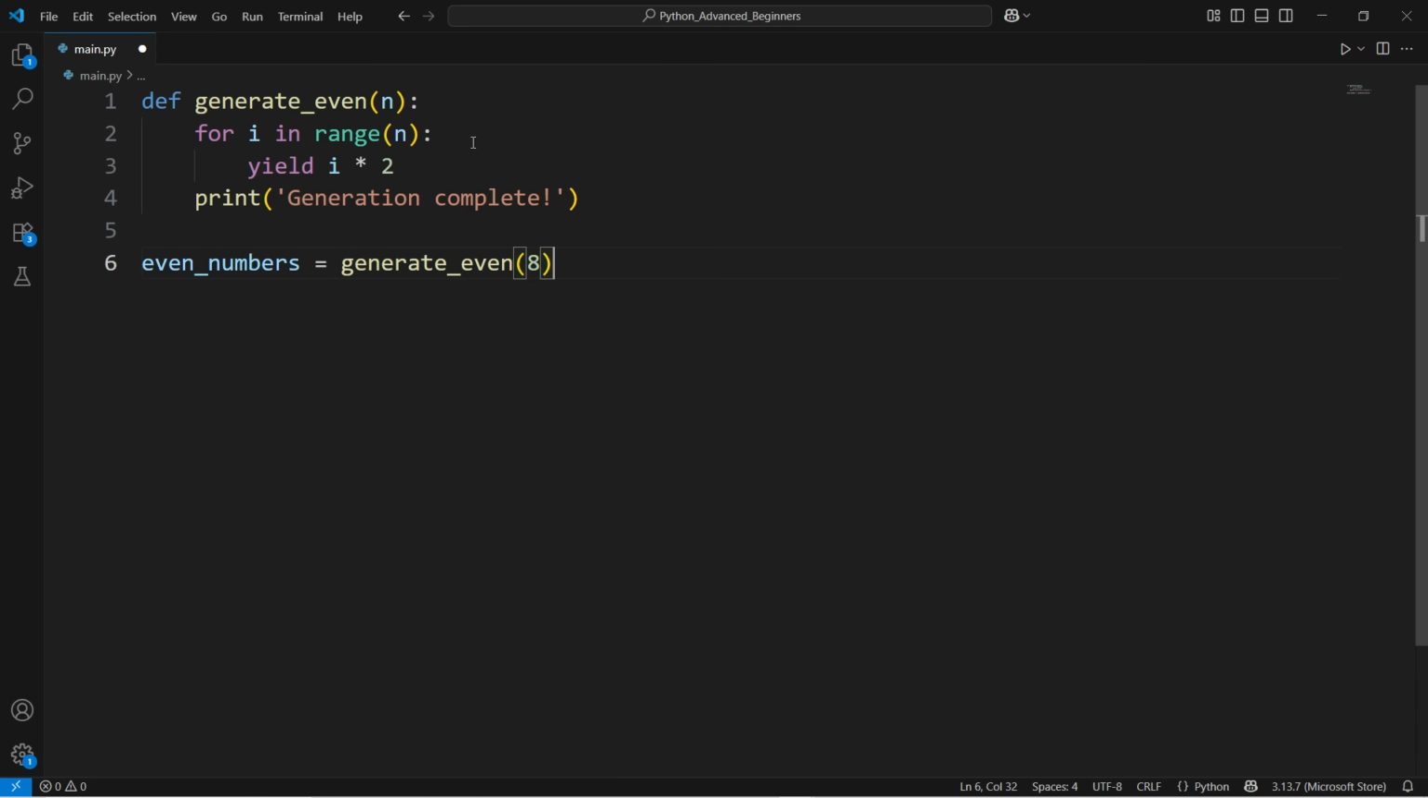So 8 will be passed into the generateEven function, and through this loop, it will generate a sequence of numbers from 0 to 7. So when we get to the yield part, we'll start off by yielding 0 multiplied by 2, so that will return 0 and generate an element for that, and 0 will be placed in that element. So the next time around, I will be 1, then we will yield I multiplied by 2, so that gets returned and placed in another element.